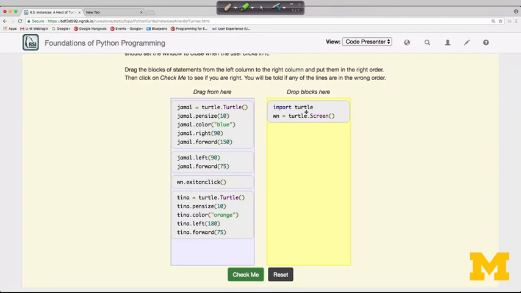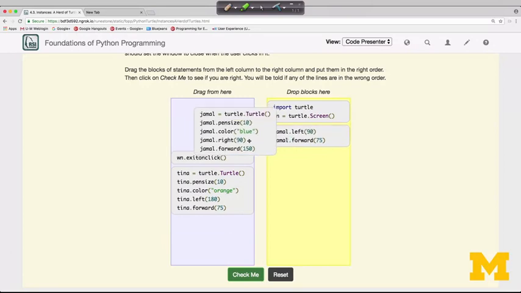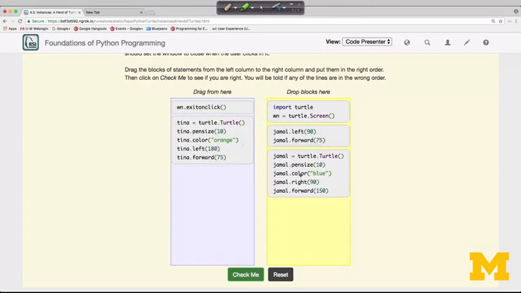In the instructions, it said that all the stuff with Jamal should happen first. So those things are going to come before the Tina stuff. But we do have a little decision to make. Should we make the left and the forward commands first, or should we have this larger block first? And the clue here is that you can't have Jamal turn left before you create Jamal. So we need to have this block first because it has the line of code Jamal equals turtle.Turtle that creates the instance Jamal.